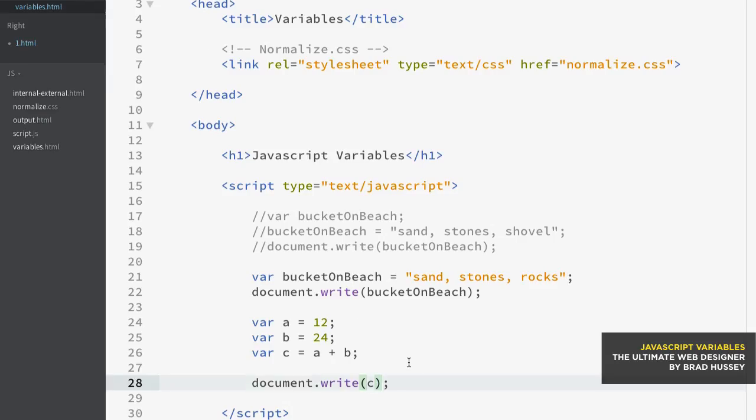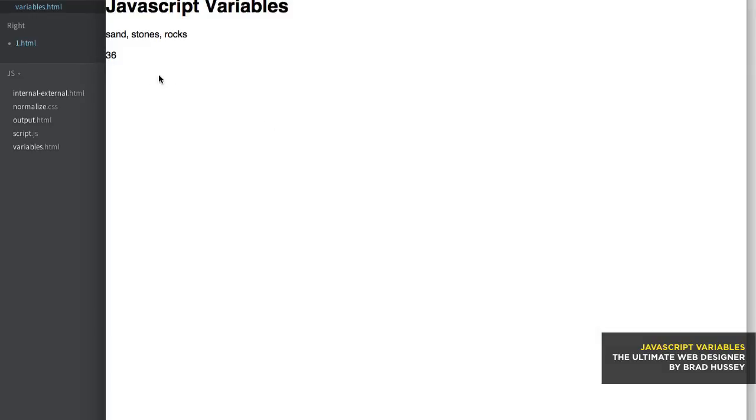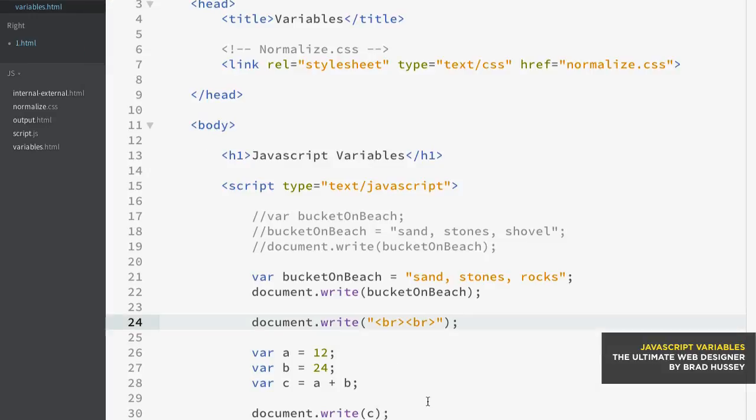Maybe what we would do here is to split these up, we could just do something like this. Document.write. And then I would just write two HTML break tags like so. So just to split it up so you can see. So we have the number 36. So it's doing a bit of math there.